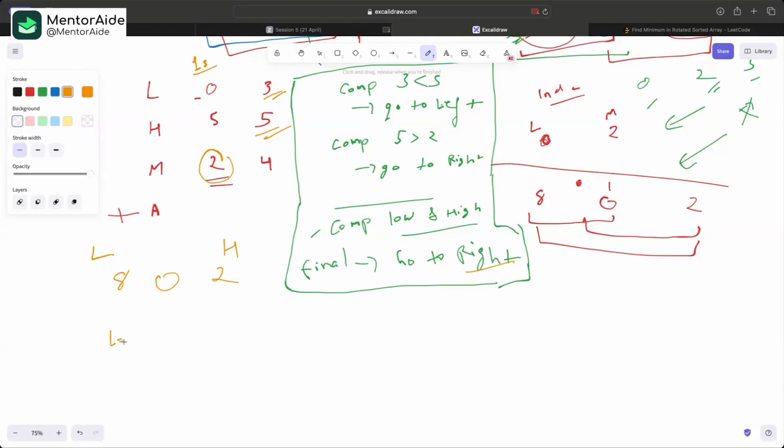Zero, sir. Low. Okay, yeah, correct. Low value will be 0 and index is going to be what? We always say index. 4. You are correct. 3 plus 5 is 8, 8 by 2 is 4. And the fourth value is 0, correct. The mid value will be equivalent to 0.